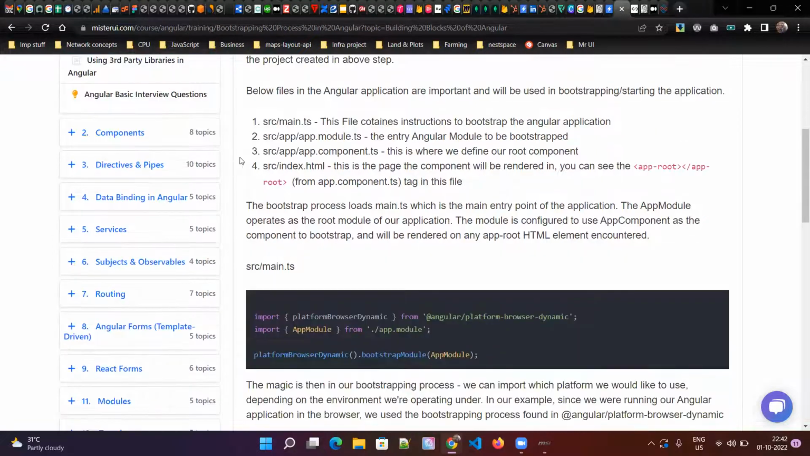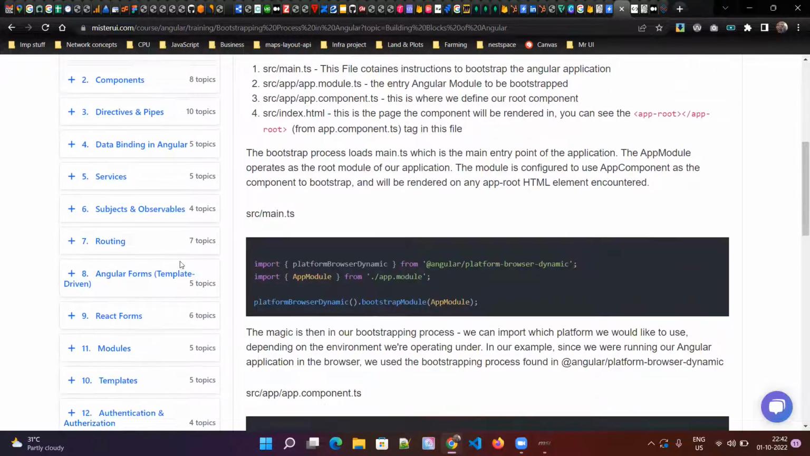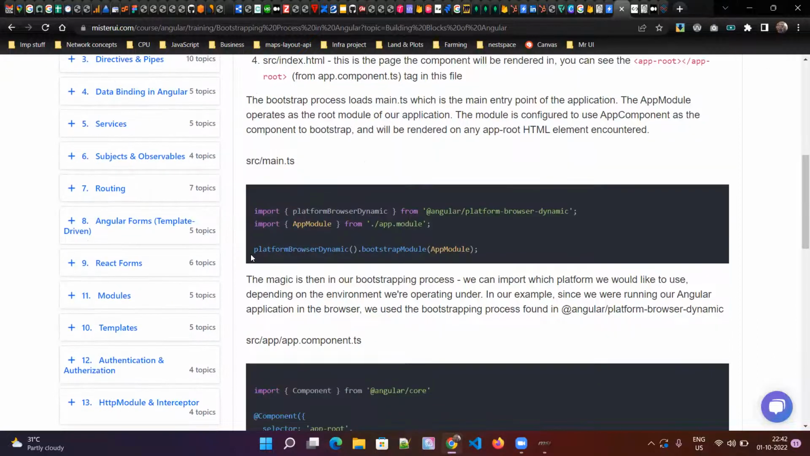Okay, and once main.ts is executed, the code will look like this. I'll show in the editor also. The main.ts file will look like this. First it will execute this line. This is a single line too, because these two are imports, and this is the line it will execute. Okay, so what method will it execute? It will execute the bootstrap module method, and it will take app module as the input.